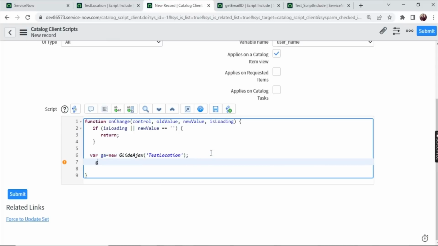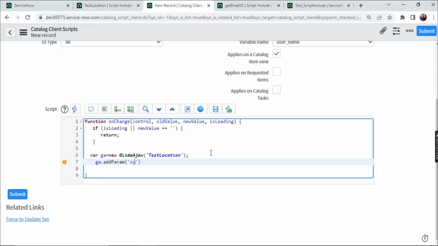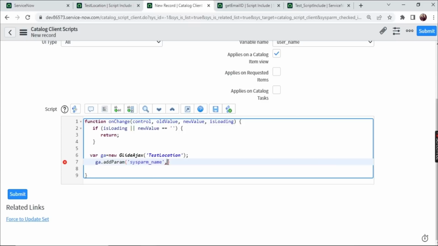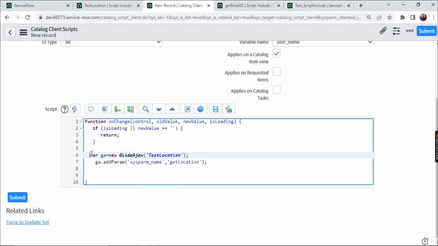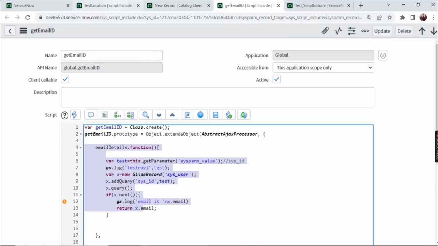Come down. You can put ga.addParam. All this we have seen. Now sysparm_name, and we have to give the function name over here. sysparm_name is basically used to read the function from the script include. And what is the function name? Here, getLocation. So I'll put it over here in the quotes. Now I have to send the value which is selected on the form to the server side to check what is his location. So how can we send it?